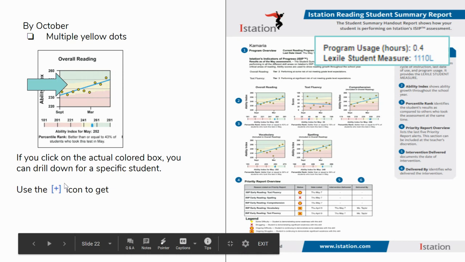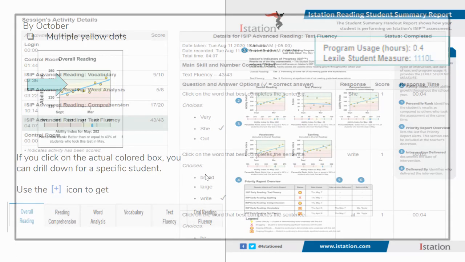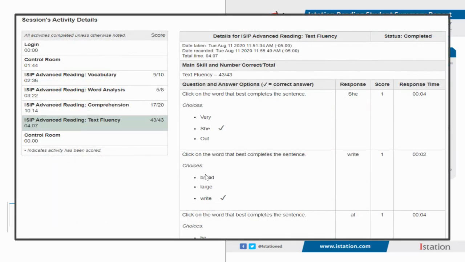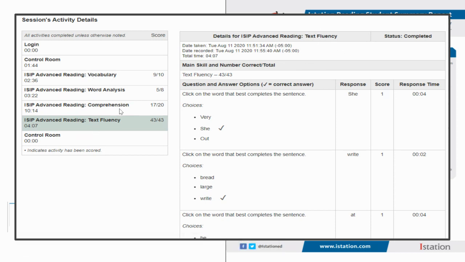So obviously for the most current month. I'm going to keep us on overall reading, clicking on this box if I were there in Istation. And this is an example of what you might see. For example, it looks like I went to text fluency for this image. So you'll see all the information there for each of the subtests. And because I selected text fluency, it did highlight it in this greenish gray color.